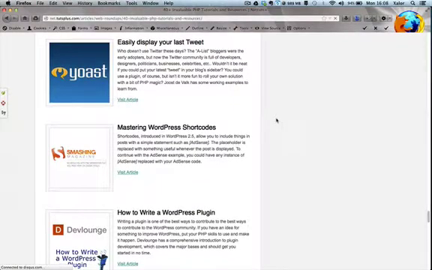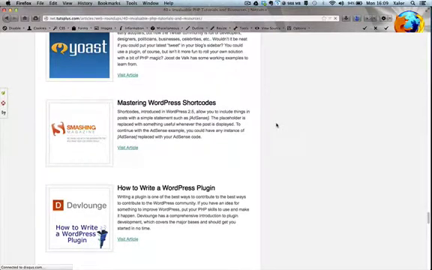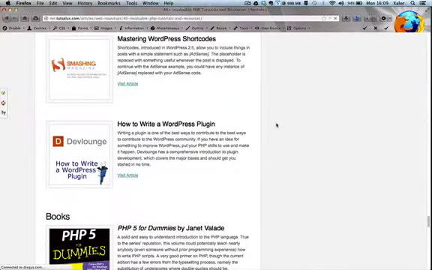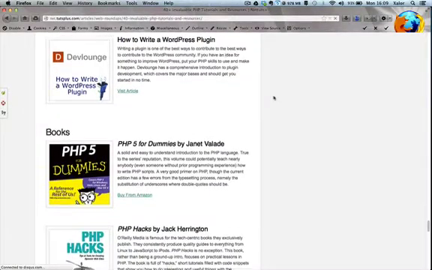Easily display your last tweet. I guess this has to do with allowing Twitter to be shown in your WordPress site. Sounds like it might be interesting for people that are looking to spread their site's information to Twitter and also to allow people to use Twitter with their WordPress site. Mastering WordPress shortcodes. I don't know what shortcodes are because I don't know too much about WordPress, but looks like this has something to do with Google AdSense and how to include similar code snippets from other sites in your WordPress. Another one on how to write a WordPress plugin.